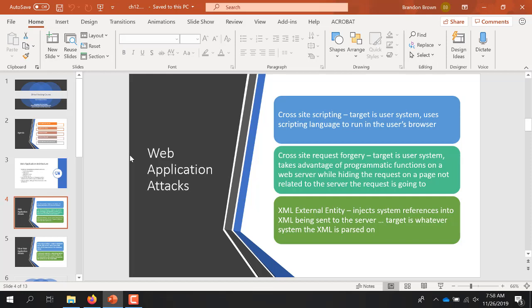Cross-site request forgery targets the user system and takes advantage of programming functions or problems such as macros on the web server, while hiding the request on a page not entirely related to the website itself. And then there's XML external entity injection, which is going to put data towards a system and reference it in XML, or by XML being sent to the server. The target is whatever system the XML is being computed on or parsed on.